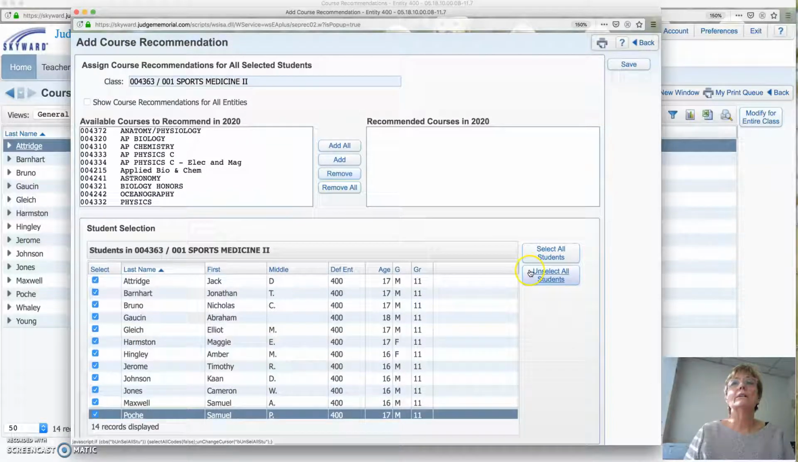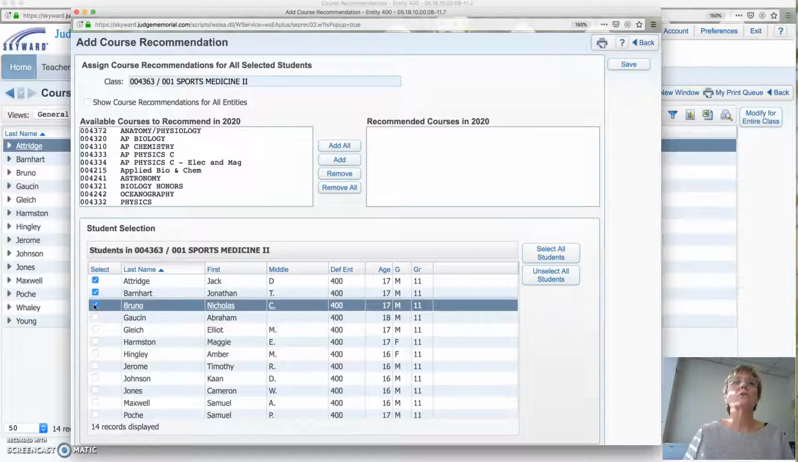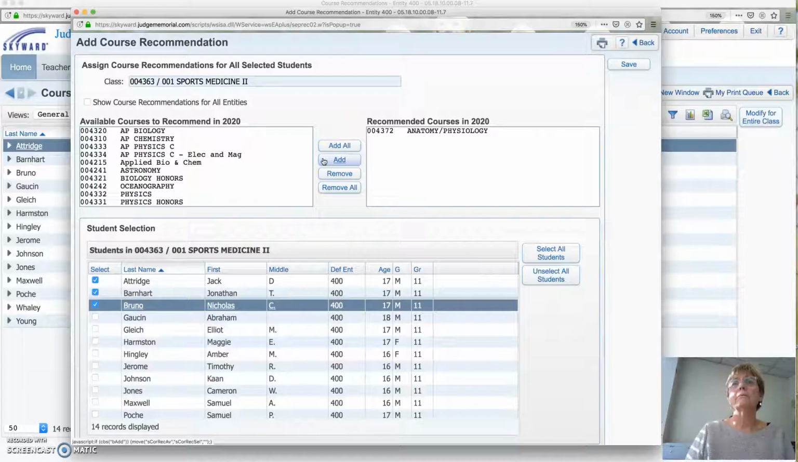Okay, I'm going to unselect all my students. I'm going to click the first 2 students, let's go 3 just to show you how this would work. So I'm going to put the first 3 students in anatomy and physiology. So I'm going to click add. Okay. And now I'm going to click save.